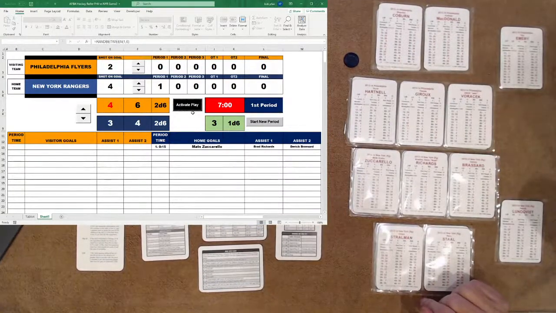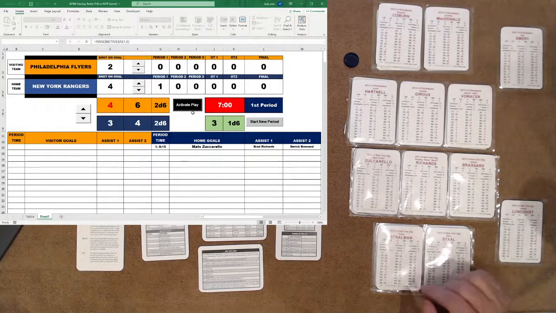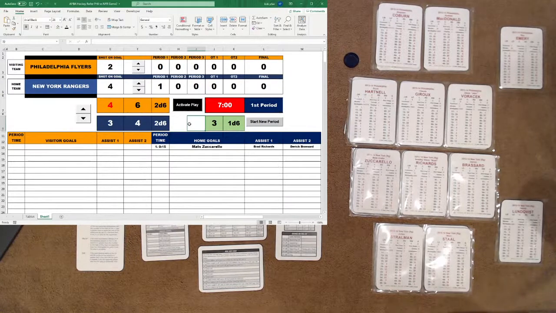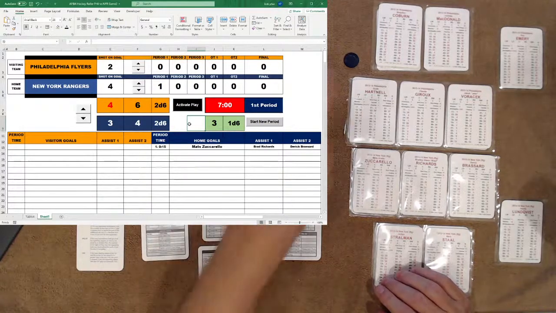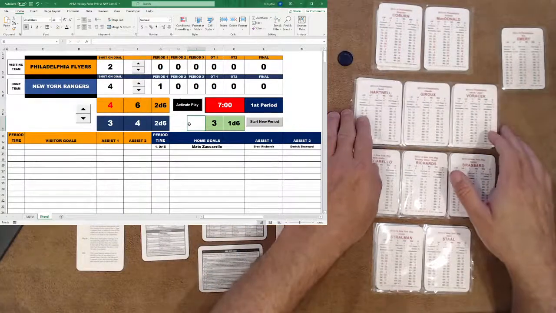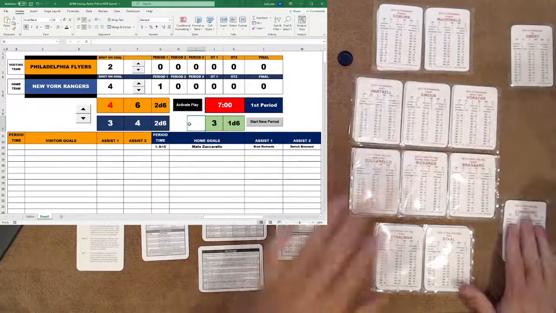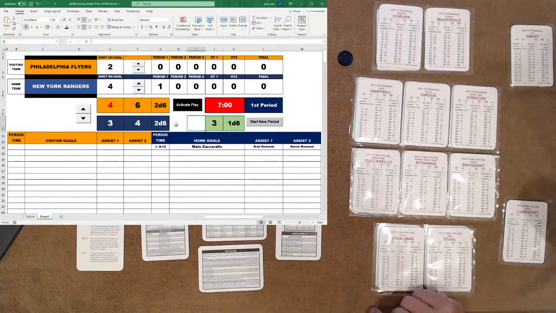There we go. Hey, RJL518. How you doing? 7 minutes to go here in the first period. It is 1-0 Rangers. It is defensive zone faceoff. Finally, we don't have to worry about penalties right now. Thank God. Let's see if we can get some actual action going.